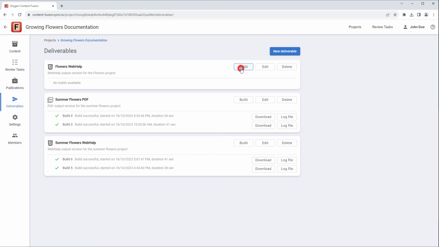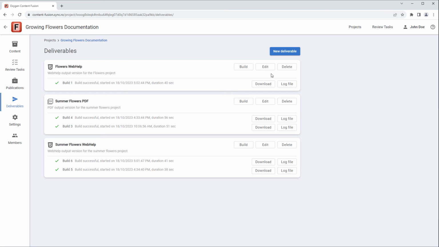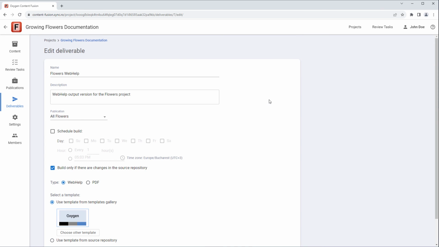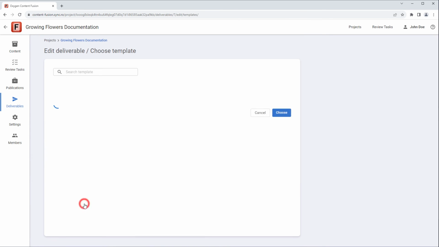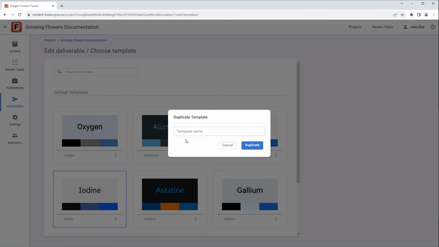Now we'll click Build for that deliverable to process the transformation. After it's finished, notice it shows whether or not the build was successful. It also has some tools to help you customize the output to your liking. We'll click Edit for that deliverable, and this time select Choose Other Template. You can simply choose a built-in template, but we'll go further and use an existing one as a template to customize further. So we'll select a template, click the three vertical dots, select Duplicate and Edit, give it a name, and click Duplicate.